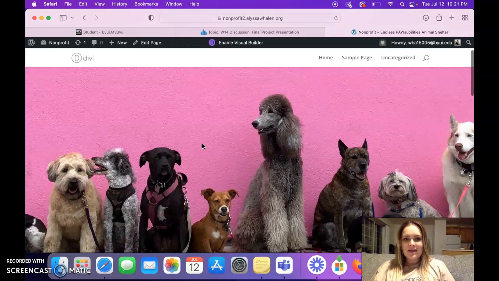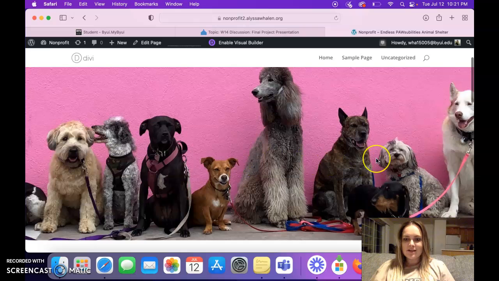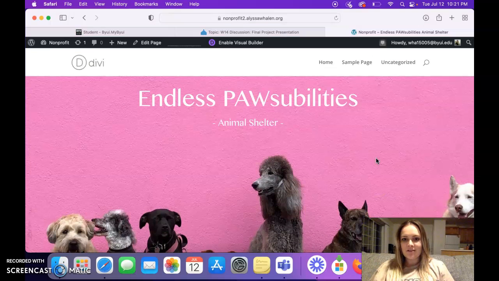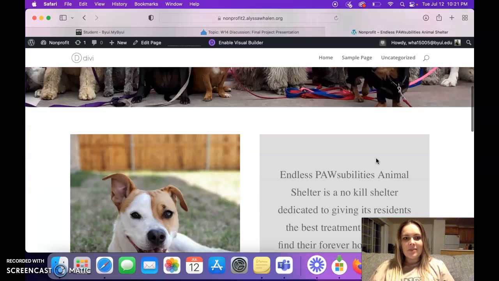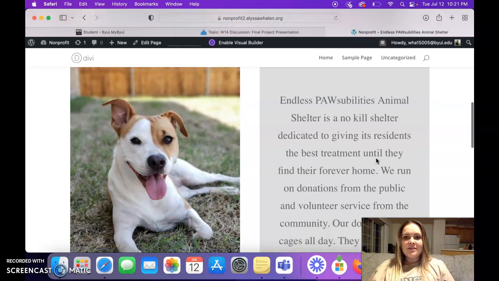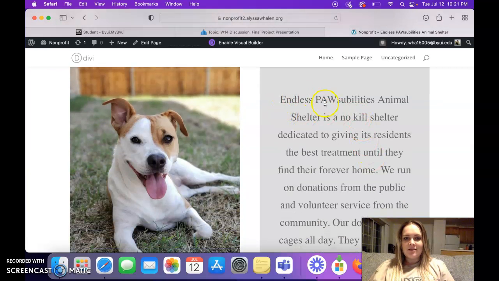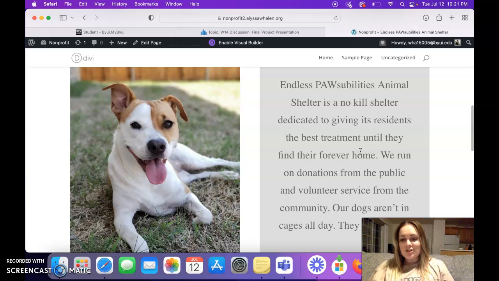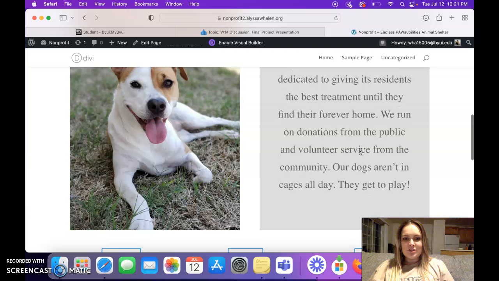So this is my heading with a bunch of dogs lined up. I really liked the solid background. I didn't love the pink, but I didn't want to edit it for copyright reasons. So if you scroll down, we give the description of what the animal shelter is and what we're doing.